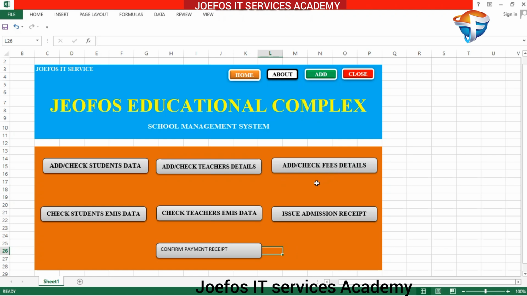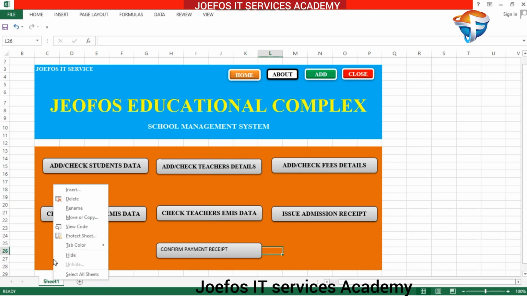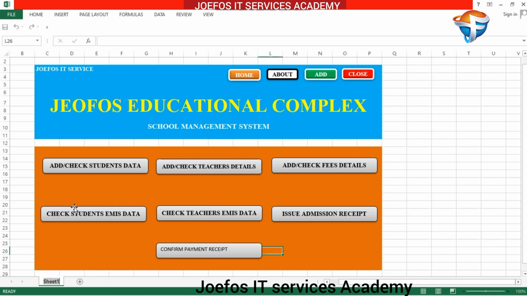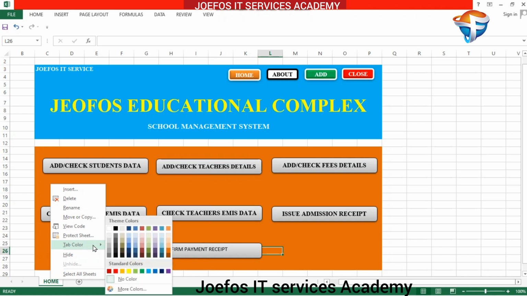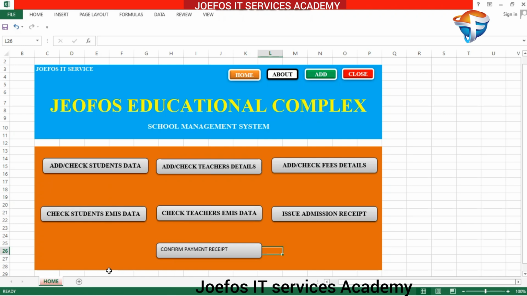Now let's come down here. Let's click on sheet 1. Let's right click on sheet 1, then let's click on rename. So let's name that sheet home. Then you hit enter. Now let's go back to that home again. Let's go to the color tab. So you select the color that you want to use for that particular home page button. So we have all our buttons up and running here.